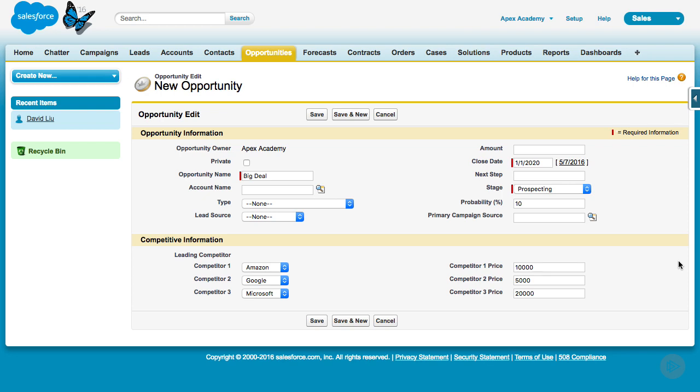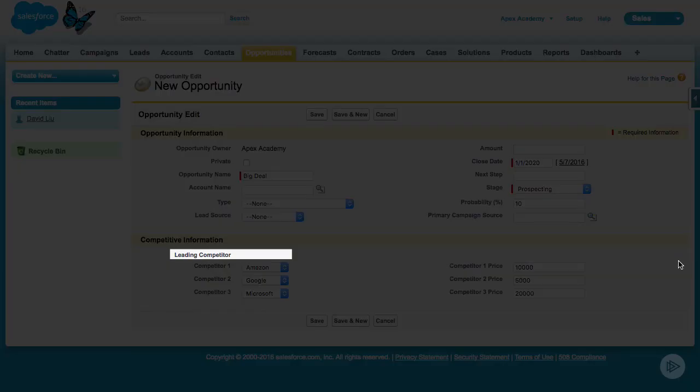However, Apex can edit it. Lesson for you: Apex runs in God mode. It can do anything regardless of permissions. Of course, if you want Apex to run under a user's permissions, that's possible too. But most of the time, you'll run it in God mode. Anyway, back to the original goal. We want Apex to populate this leading competitor field with the lowest price competitor.